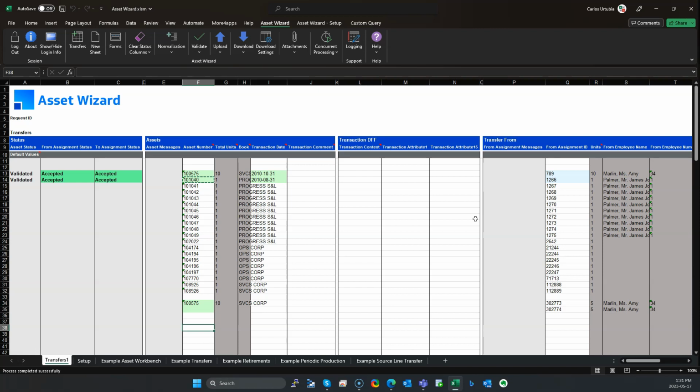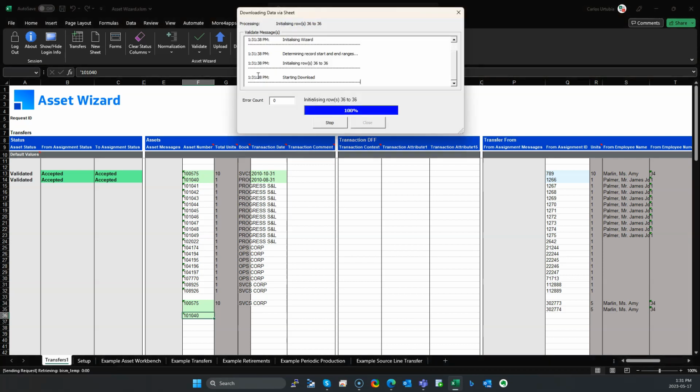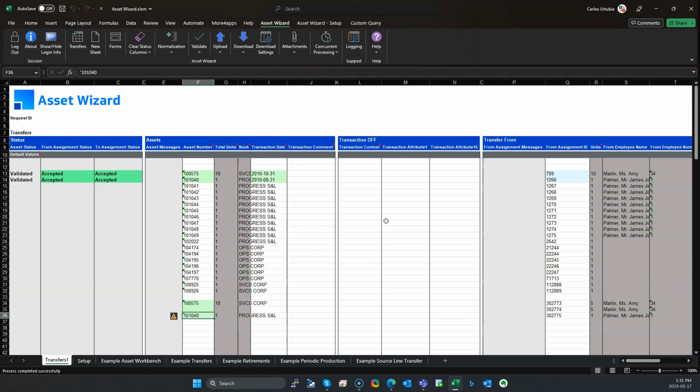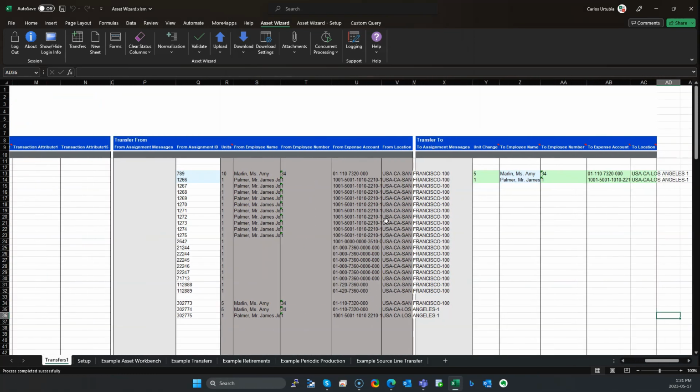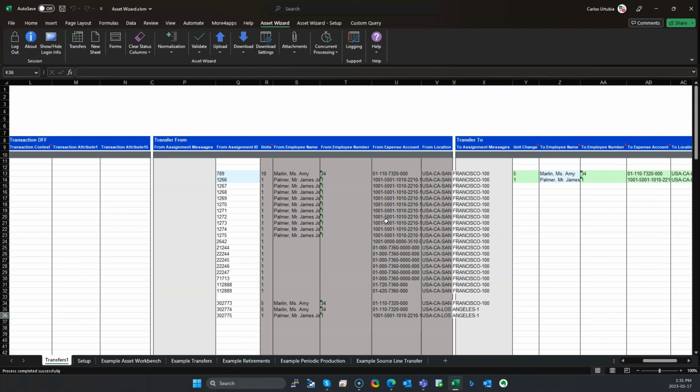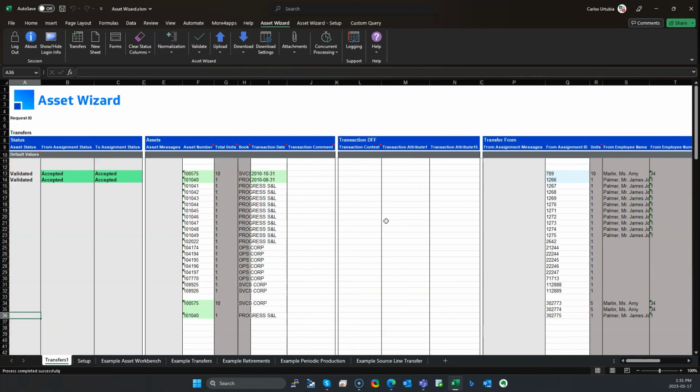Then here I will go do that. We'll say download using the sheet data. And then you can transfer to multiple locations too, always respecting the parent-child thing. And then if you see here now, this asset is fully in Los Angeles. And then that is how you do the transfers.